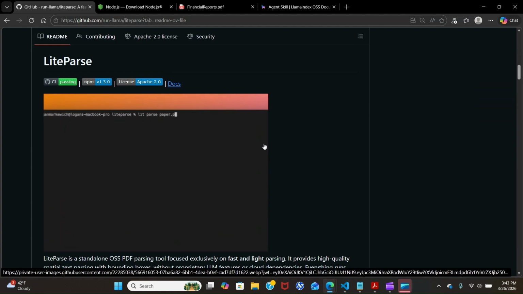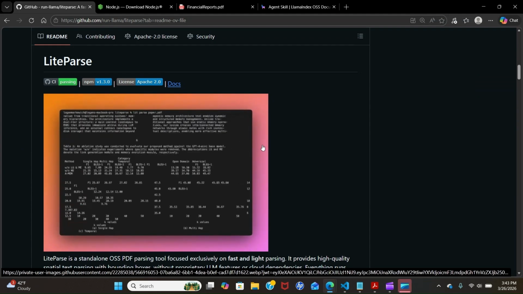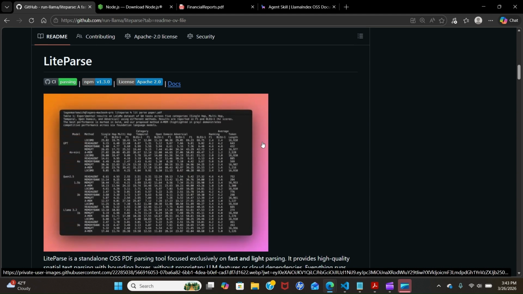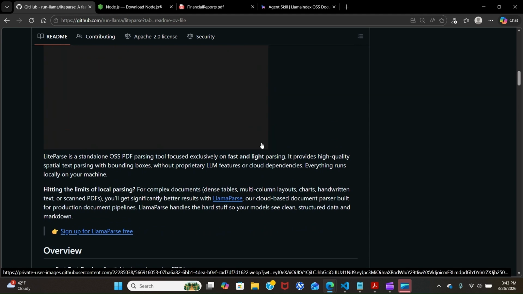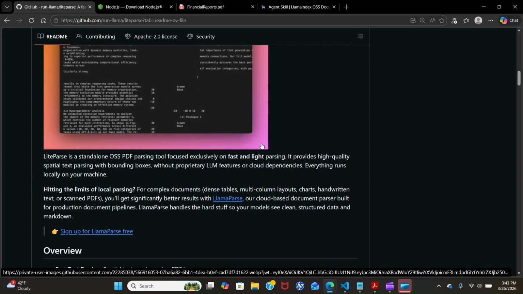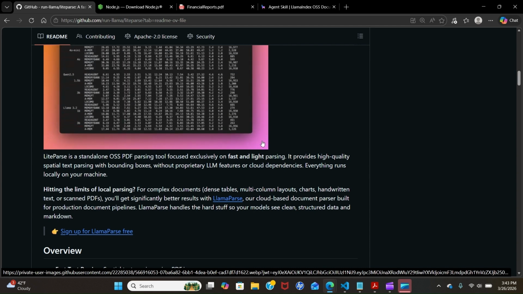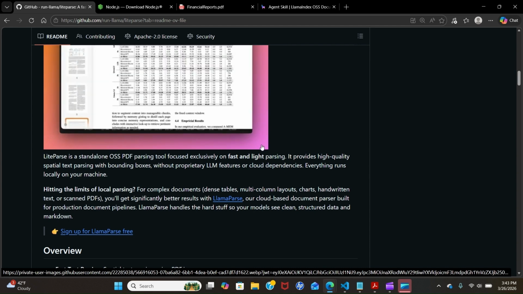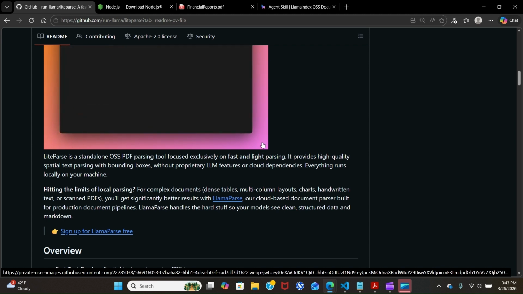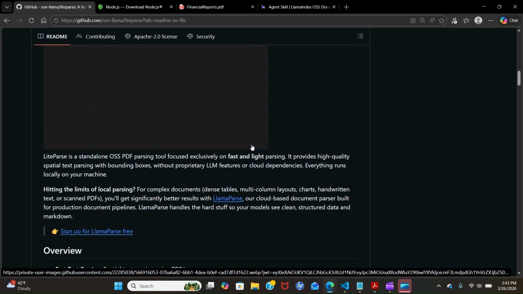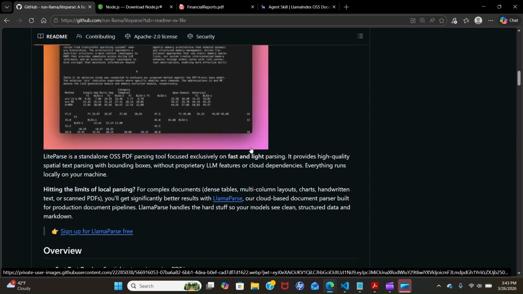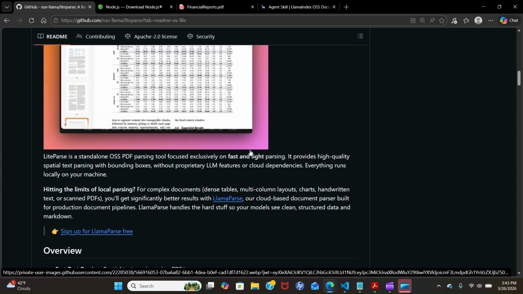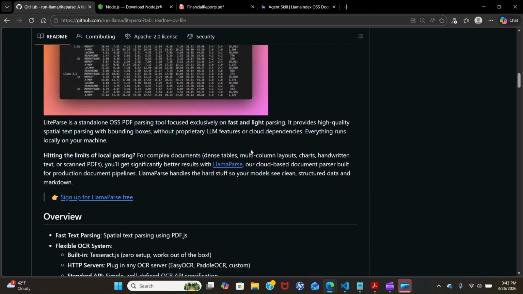Hey everybody, in this video we are going to look at LiteParse, which was developed by LlamaIndex. LiteParse is a fast and lightweight open source PDF parsing tool that runs entirely on your local machine. There's no cloud, no proprietary LLMs, just clean, high quality text extraction with precise layout. So if you are working with complex PDFs or different types of documents and you want speed, control, and privacy, LiteParse would be a great choice.